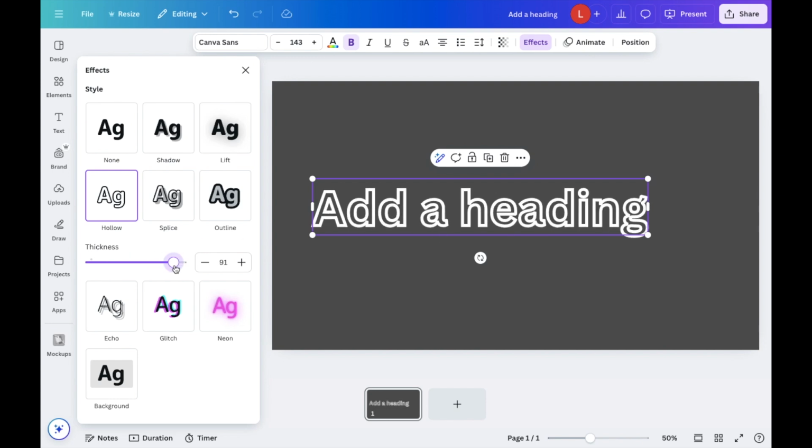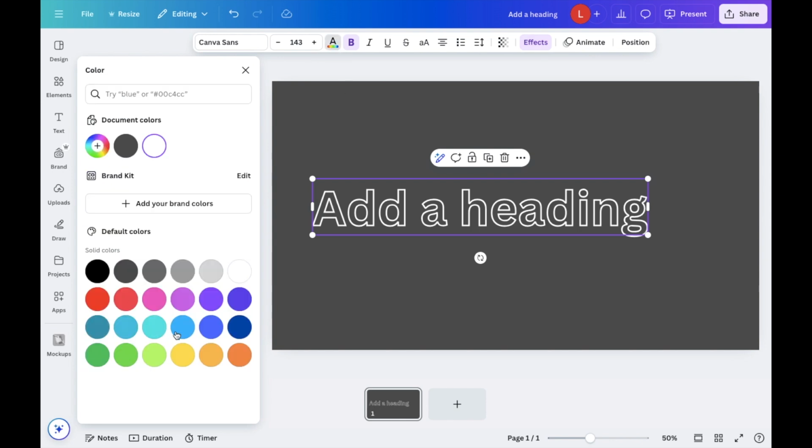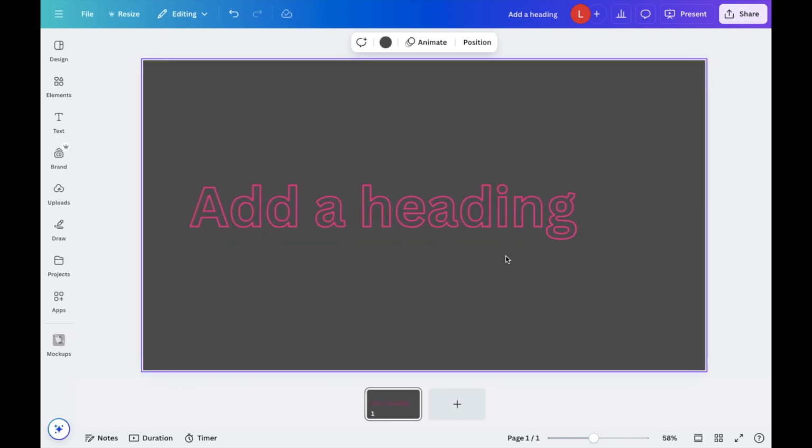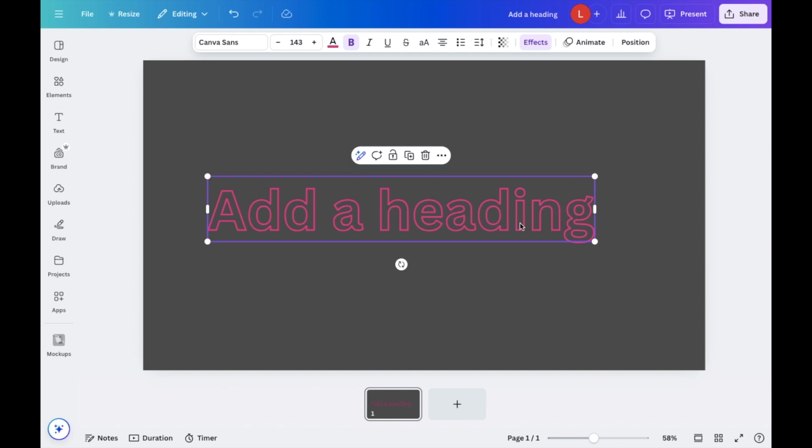So you can make this thicker or thinner. You can also go to the top here and change the color if you want. So if you want to make it perhaps like a light blue, you can do that. You can make it pink, whatever the case may be. You can also go to the color wheel right here and select a color of your choosing. But pretty self-explanatory. That is how you guys can make text hollow here on Canva using Canva Desktop.